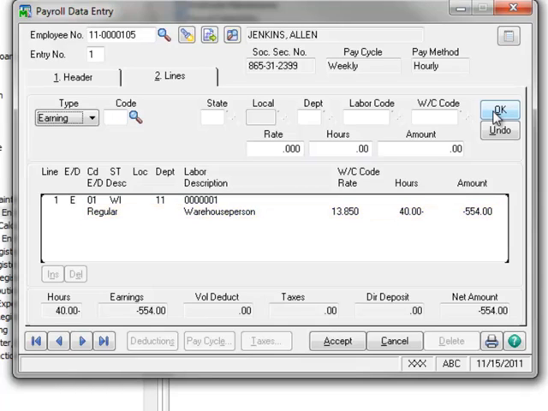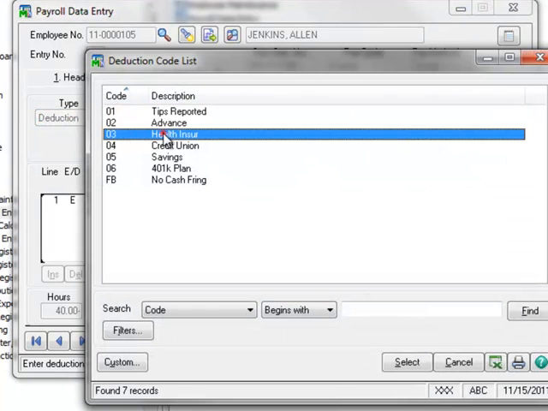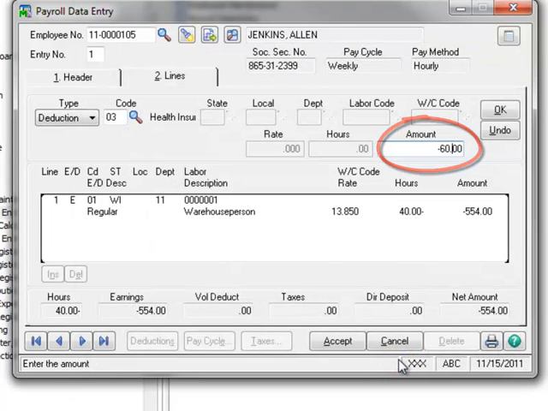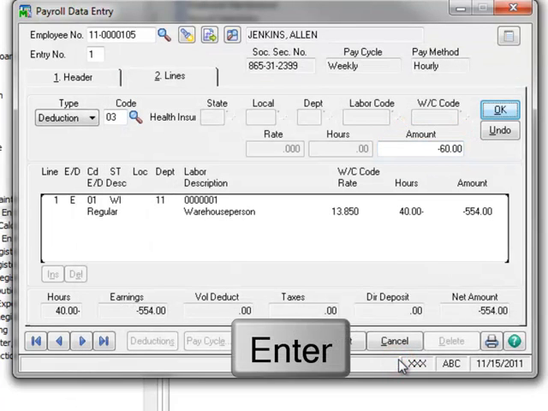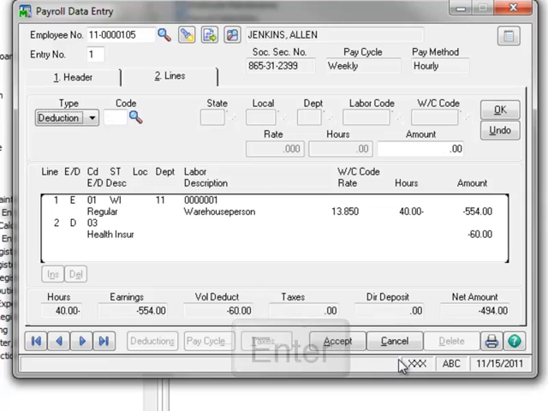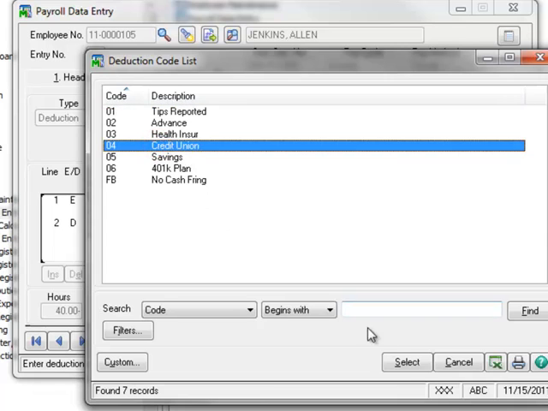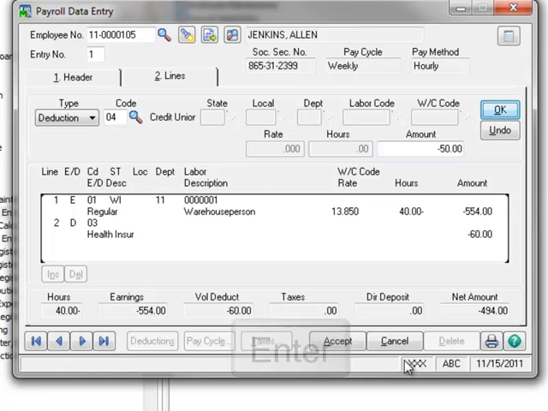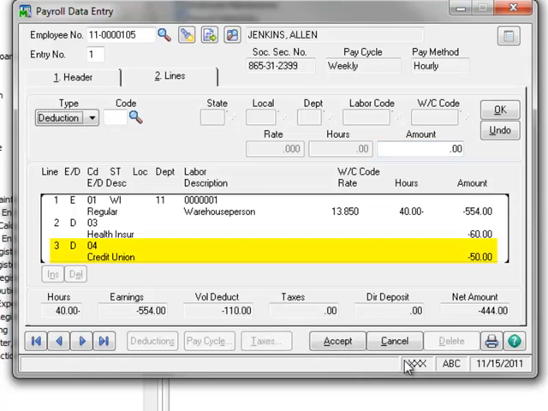Now we'll reverse the deductions originally recorded for this check. We'll start by setting Type to Deduction, and using the lookup, we'll select our first deduction, health insurance, and enter -60 as on our original check, then hit enter and enter again, which adds the entry below. Moving to the next deduction, we'll select credit union and enter -50 as on our original check, and we'll hit enter twice to move through the fields and again to add it below.